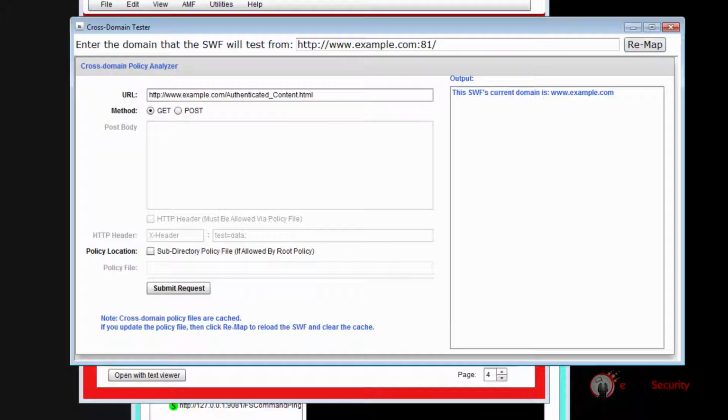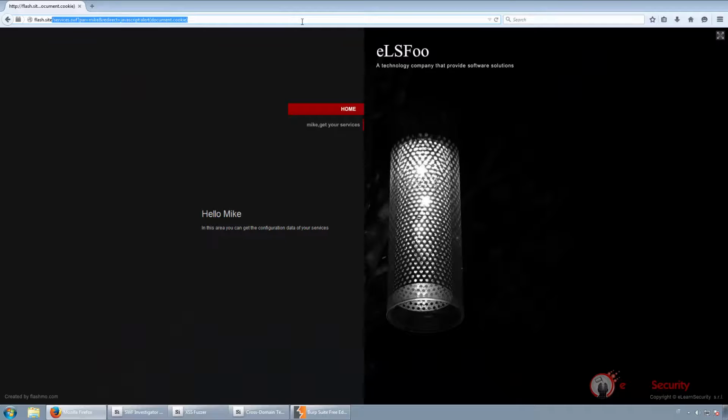Now we have to configure the URL. Here we have to insert the site that hosts the cross-domain policy file. In this case, let's insert the login page of the web application. We can leave all other boxes blank and run the test by clicking on Submit Request. In the right panel, we can see the output of the request. In this case, the tool tells us that the policy file doesn't allow this type of request. Let's then open the file named crossdomain.xml on the server and see what it looks like.